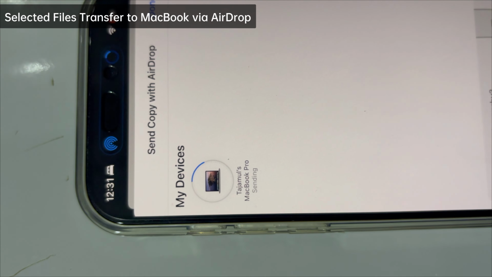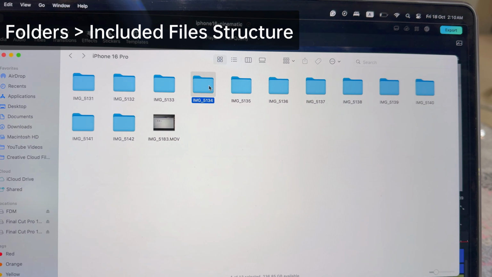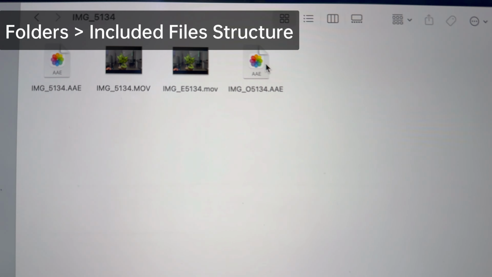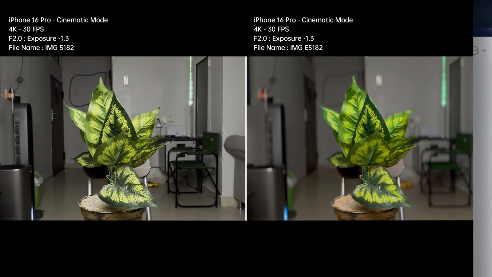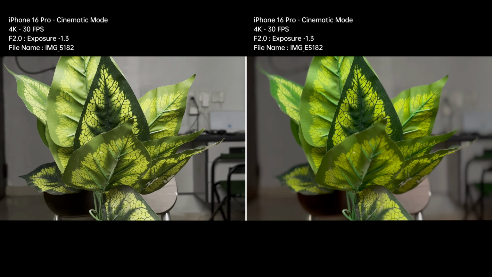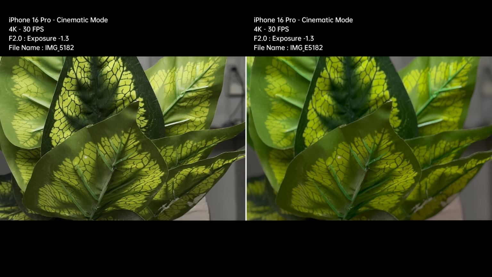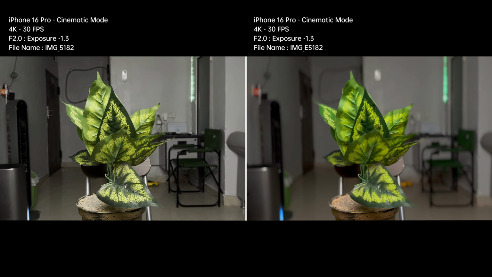After recording in cinematic mode, the iPhone provides two files, IMG 5182 and IMG E5182. It is recommended to always use the file that starts with the letter E, as it contains information about the aperture size and ISO level that you selected during recording.